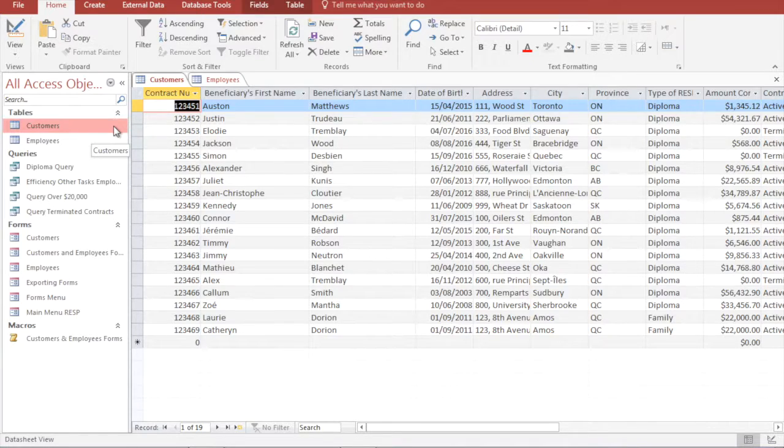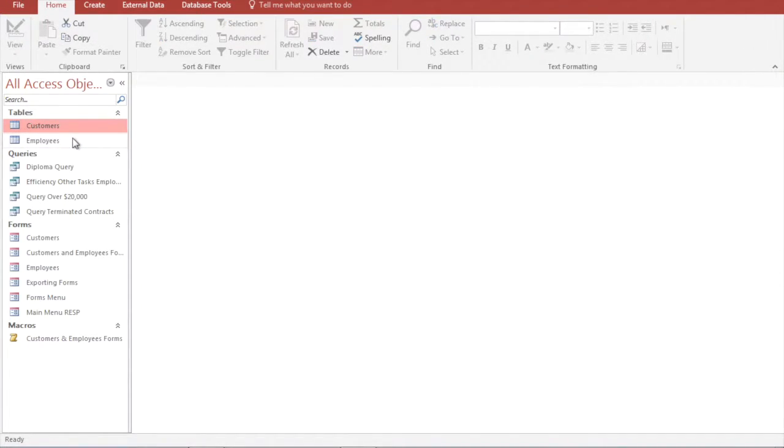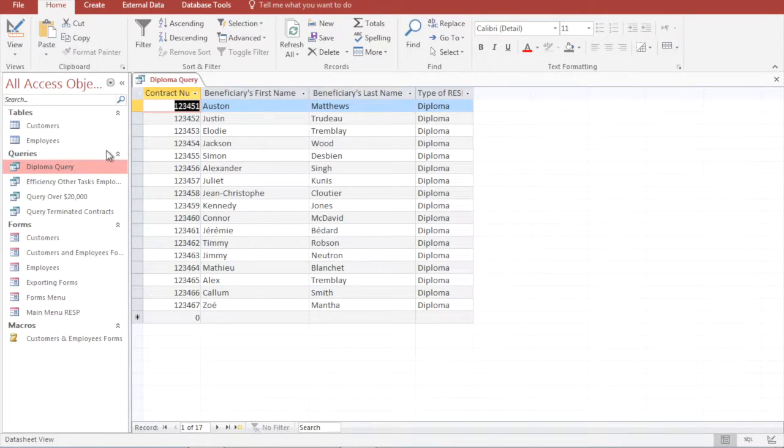What's important to remember at IA is that we have thousands of contracts. So if we want only to get a few of them, concerning their type of contract, for instance, we can do queries, and queries are good for that. For instance, if I only want diploma contracts, because we have 2 types of contracts, which are family contracts and diploma contracts, in this case I only want diploma contracts.